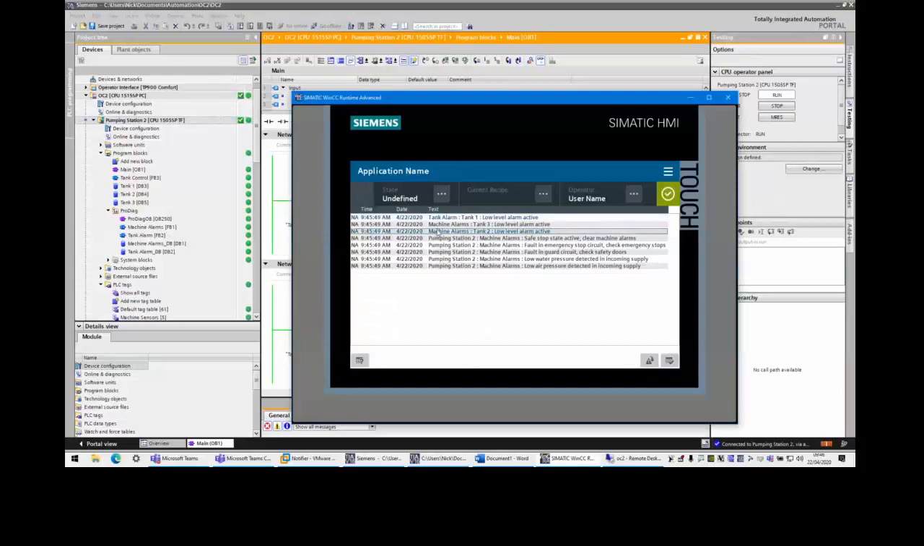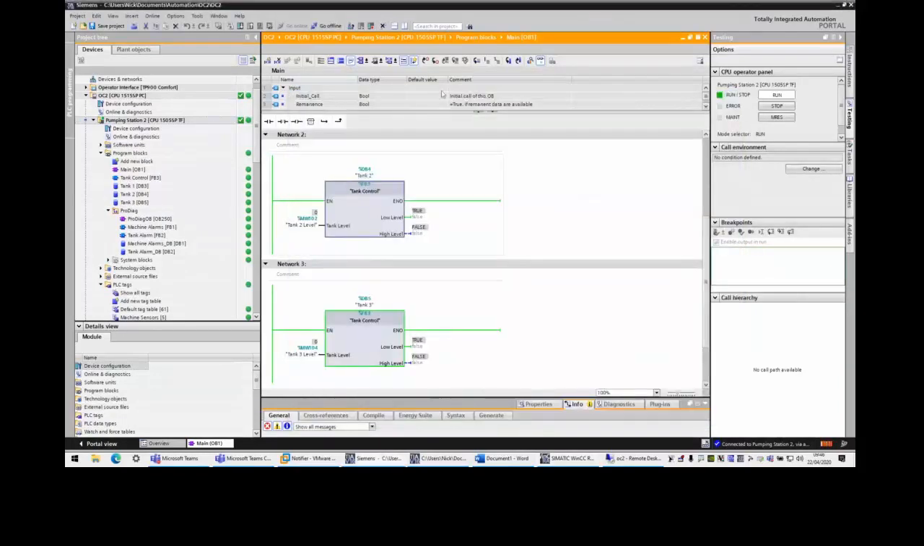So we can see here that I added my 2 and 3 to the wrong alarm section. So we can see here that we have tank alarm, which is the name of my instance data block. Unfortunately, I added the other 2 to the wrong one. We have tank 1 and we have a low level alarm active. So that is updated straight away. Now, because I've added it to the wrong one, it is nice and simple to move these around.